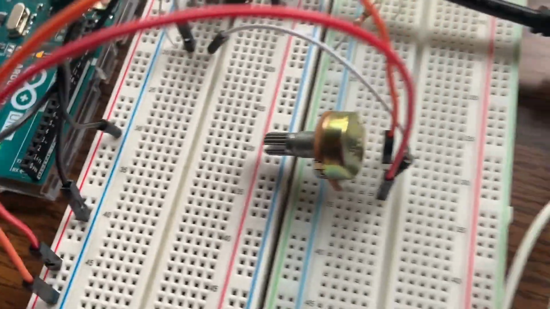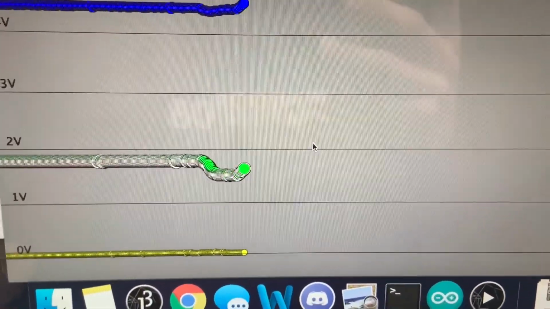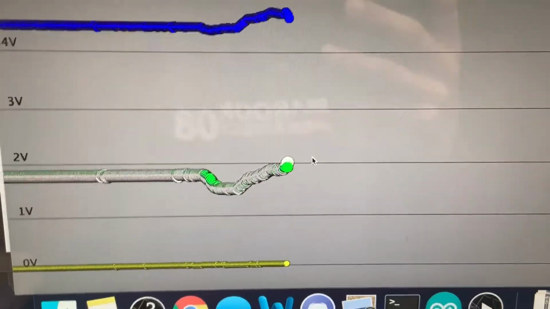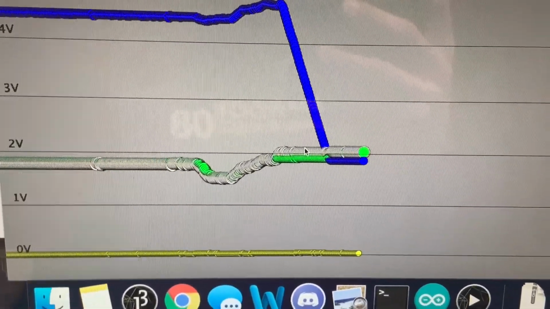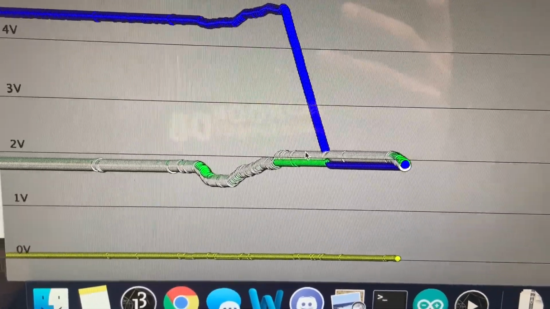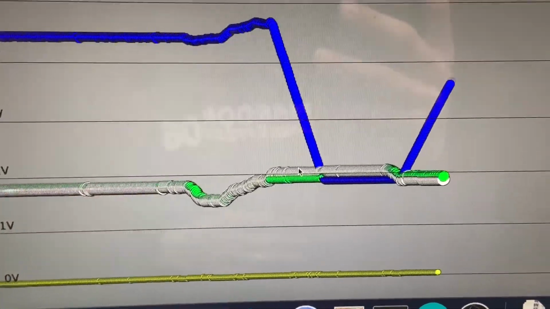Here's the output. I put a potentiometer on even though it doesn't mention it in the lab, but we can see that as it approaches this critical value, just around 2 volts, V out goes like that, and then it settles. And if I cross that threshold again going down, V out goes up like that at the same rate.